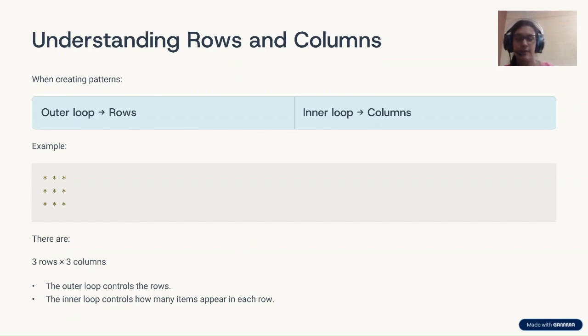Whenever you see a pattern, first ask yourself how many rows are there. Then ask how many things are printed in each row, right? How many rows are there and how many things are printed in each row.